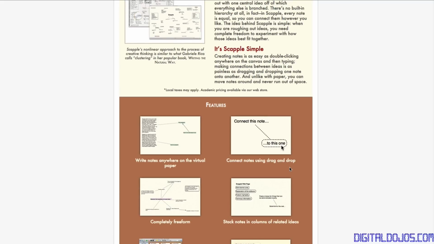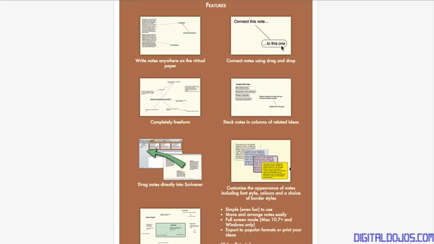There's so many different ways to use Scapple, but the main premise is you have this blank canvas, this virtual piece of paper in front of you, and you get to essentially do a brain dump of your ideas or thoughts and put them on this piece of paper, organize it as you go, organize it after the fact with all the tools that they offer in its interface. And the interface itself is super simple and easy to use. So let's go ahead and just jump right into the app here.